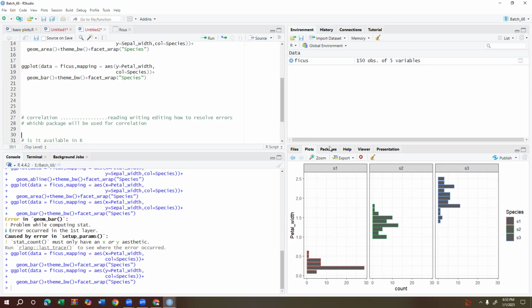The answer to the first question is there are many packages for correlation in R. You can use psych or ggplot. These are two common and important packages for correlation. These are two tools, two packages which you can use for correlation. Now, the second question, is it available in R?